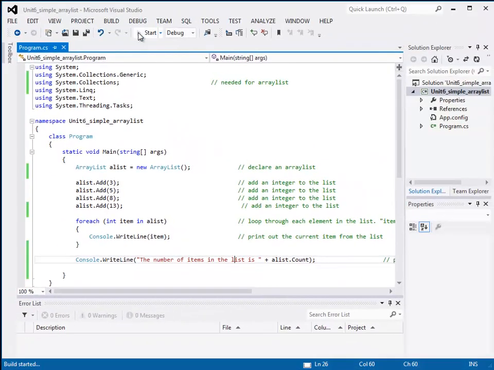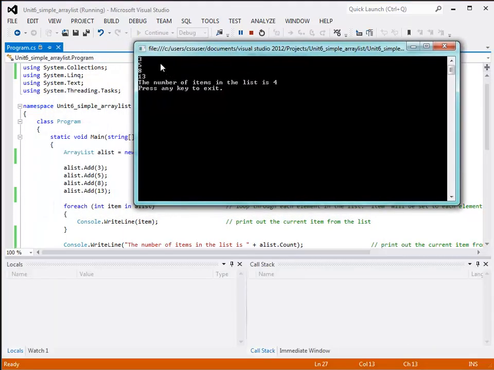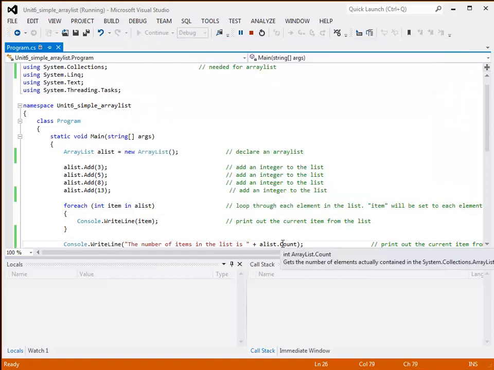Now I can run this. It pops up really quick, because this is just a console app. So I'm going to stick in a little bit of code here that we use to keep the console up when we're running in this debug mode. And there's our list, 3, 5, 8, 13. So you can see our for loop printing out each item in the list, and that says the number of items in the list is 4. And it prints that out. That's the count of the list.